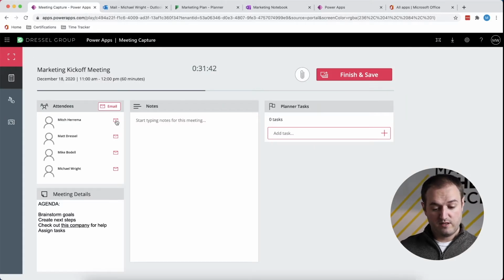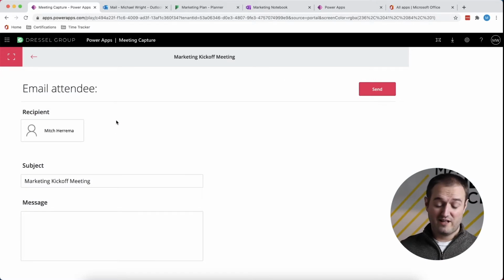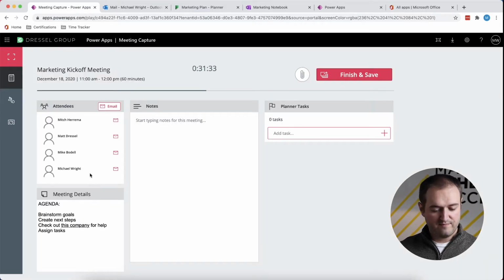You can also email people individually, which is cool. Like if maybe it's 5 minutes into the meeting and someone's not there yet, you can ping them a quick email to say, hey, come to the meeting.